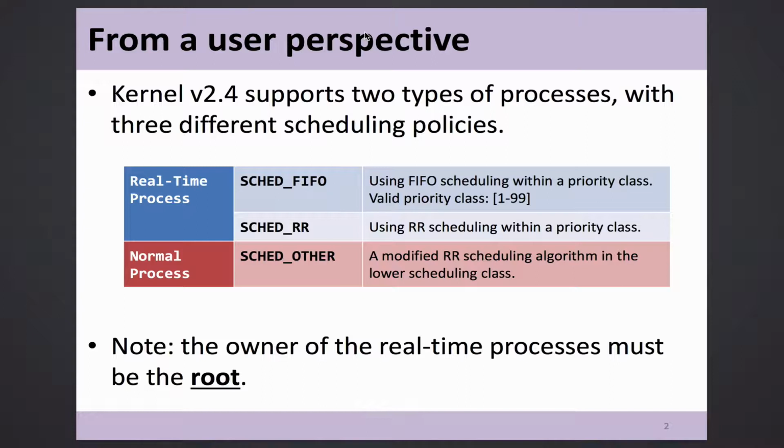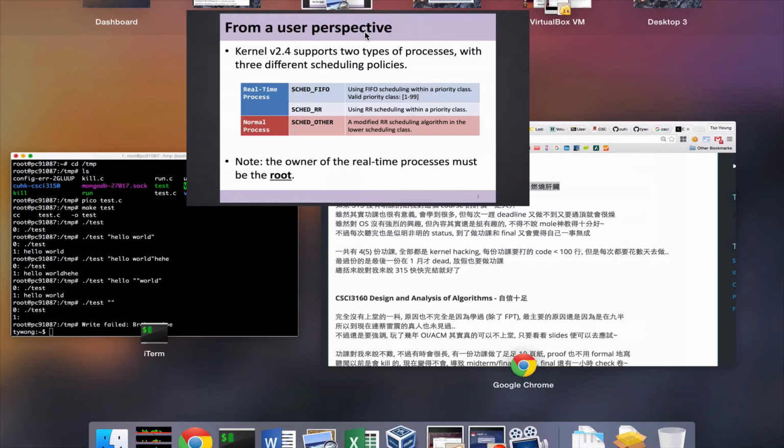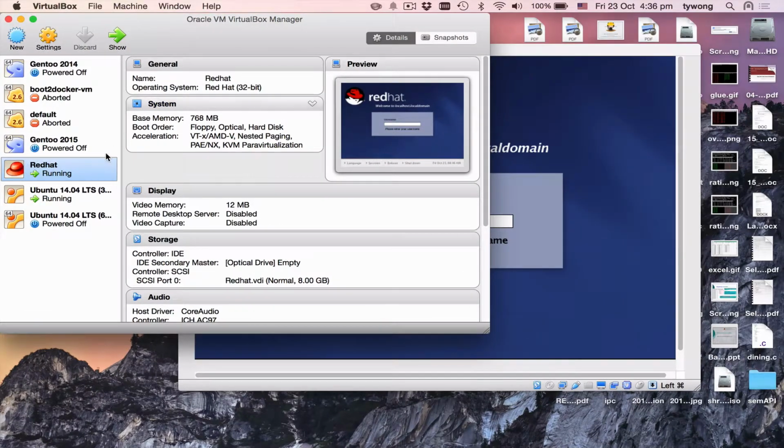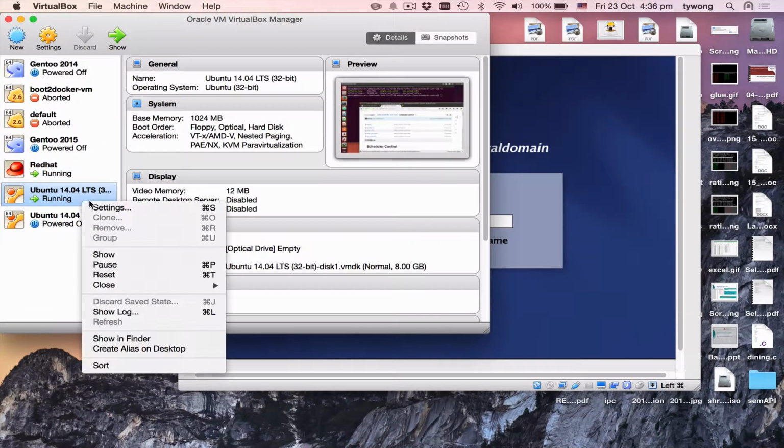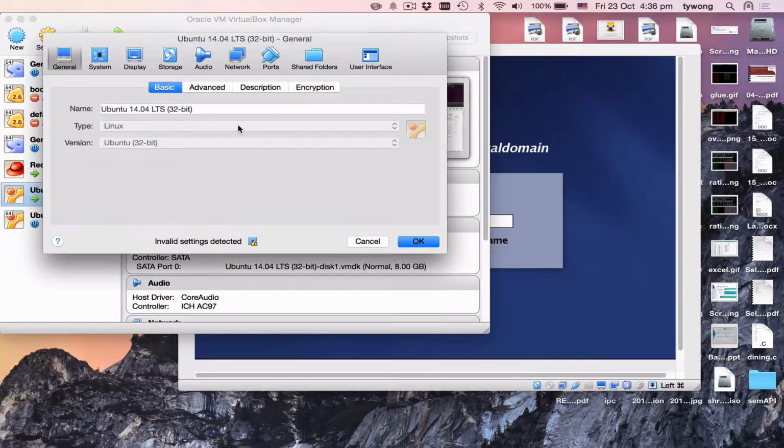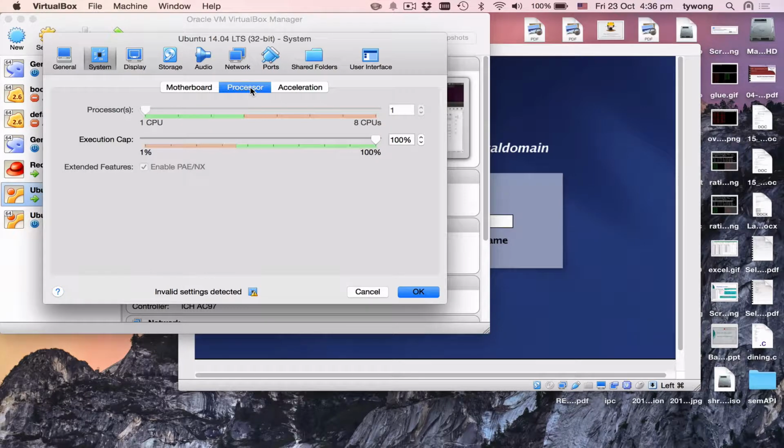So I give you some warning. First of all, if you want to experience what will happen, make sure that your VM has only 1 core. How can you check? You can go to your settings, system, processor. I have 1 CPU, 1 core only. Make sure that you get 1 CPU. If you do have 2 CPUs enabled, don't worry, it just makes your experience not so outrageous.